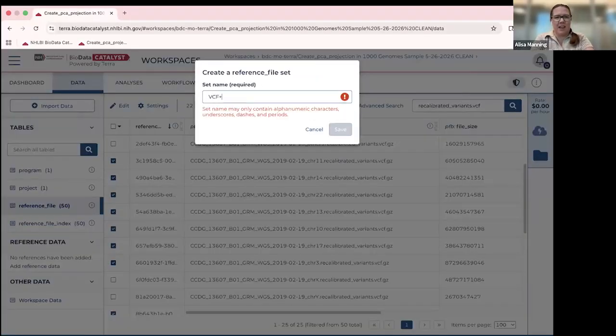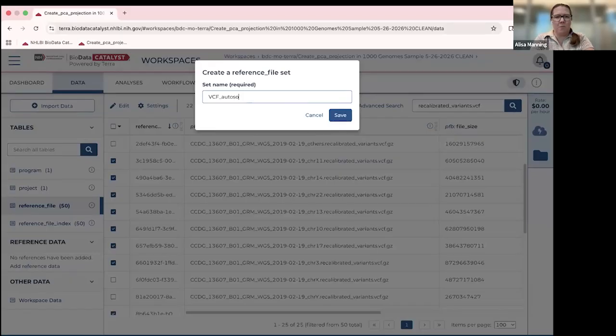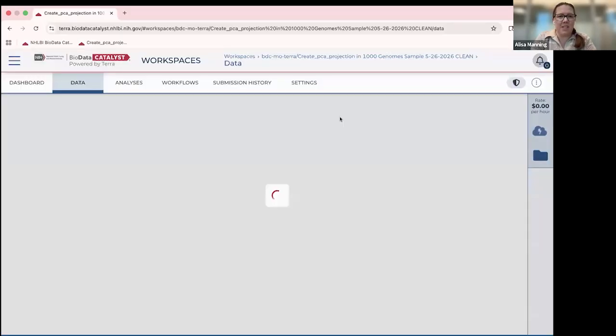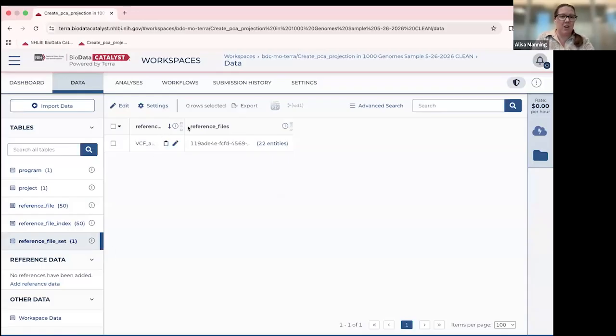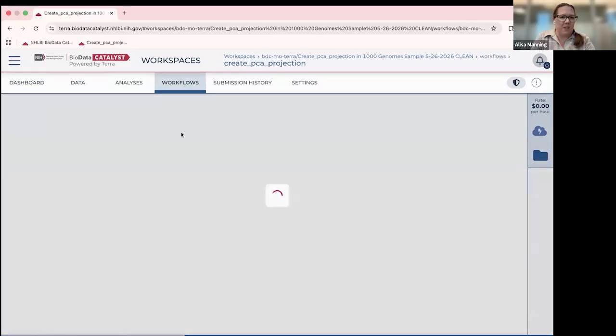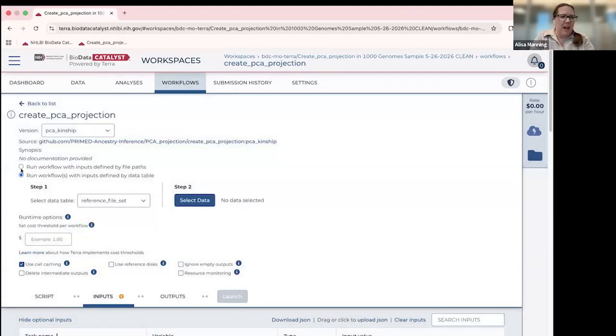I'm going to call this VCF autosomal. I'm going to save it. And now I have a new table, which is called the reference file set with the name that I just entered, but it's pointing to those rows in our reference file table that I'm interested in using as an input to my workflow. So now I'm going to go to my workflow.